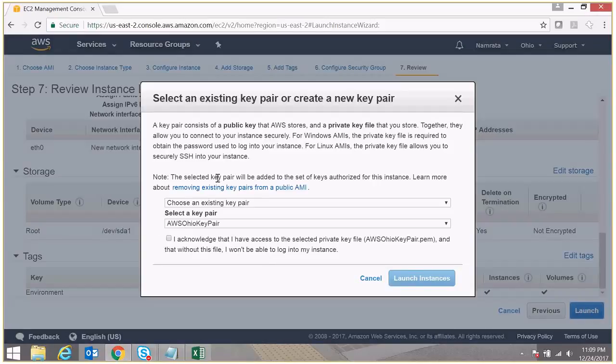Now when you click on launch, it actually gives you an option to either select an existing key pair or create a new key pair. Now I already have an existing key pair on this particular machine. I had created this in my Linux EC2 instance demo, so I'm going to reuse that key pair. But if you don't have a key pair, feel free to create a new key pair. So now I'm going to select my existing key pair and then click on launch instances.